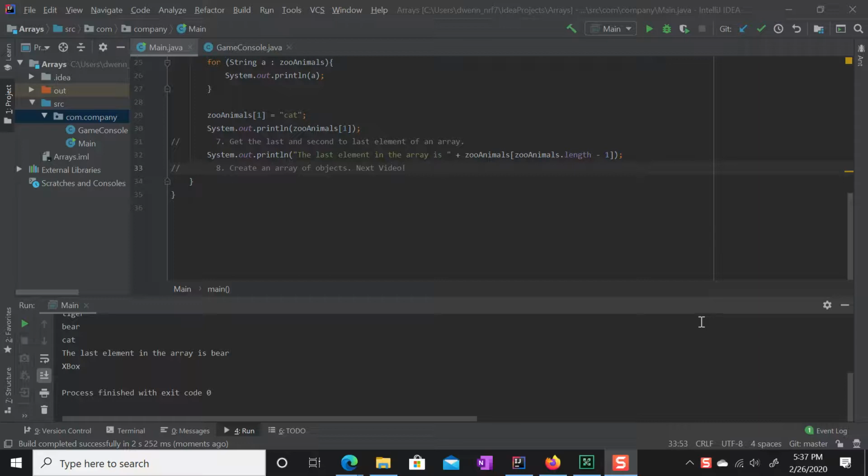Hello, and welcome back to our third and last video in the series on the introduction to arrays. In this video, what we're going to be doing is creating an array of objects, and it's going to be a little bit different from what we've done in the past. First, let's review what we've already done.